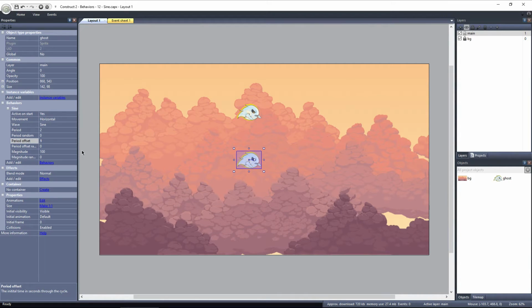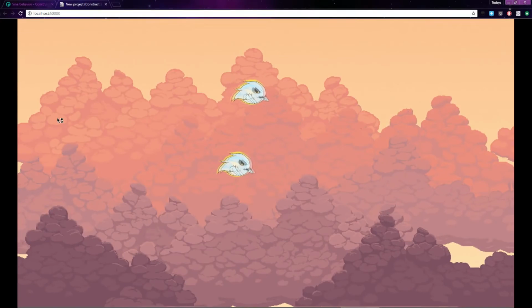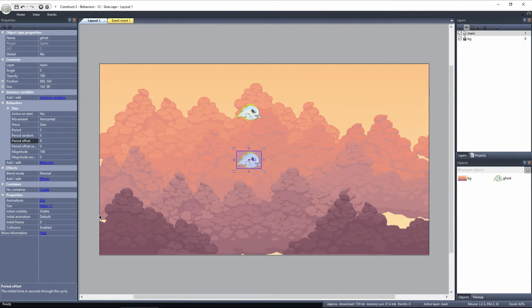At that point in the cycle, the value will lower until it reaches its lowest point. The first ghost has a period offset of 0, so the cycle starts at the very beginning, moving forward for 1/2 a second. But the second ghost has a period offset of 1, meaning it will start moving in reverse, halfway through the cycle. If I preview the layout, you can see how each ghost starts at a different point in the cycle. The first ghost starts at the beginning of the cycle, and the second ghost starts halfway through the cycle.